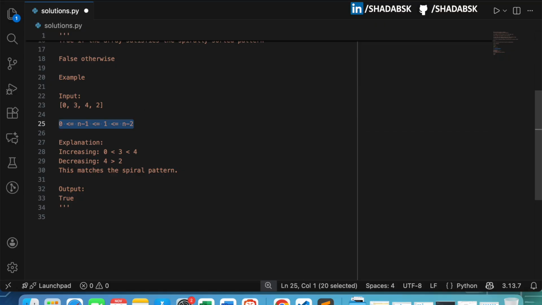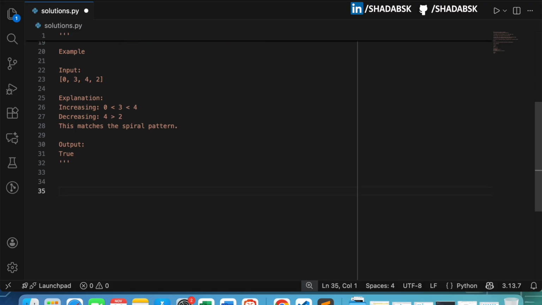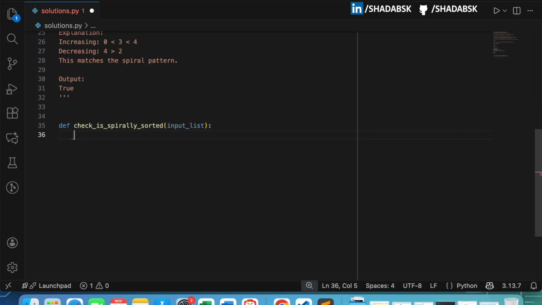Okay, so we'll start writing our code for this. Def check is spirally sorted. This will accept the input list as the parameter. For this, we need to have a left and right pointer. We initialize the left pointer as 1, and we initialize the right pointer as n minus 1, where n is equal to the length of the input list.